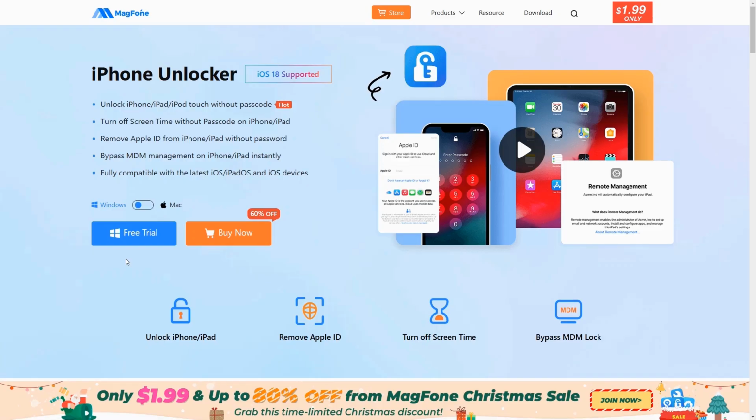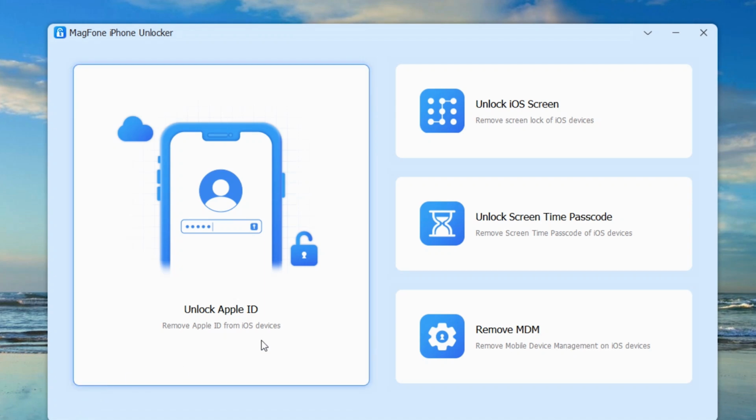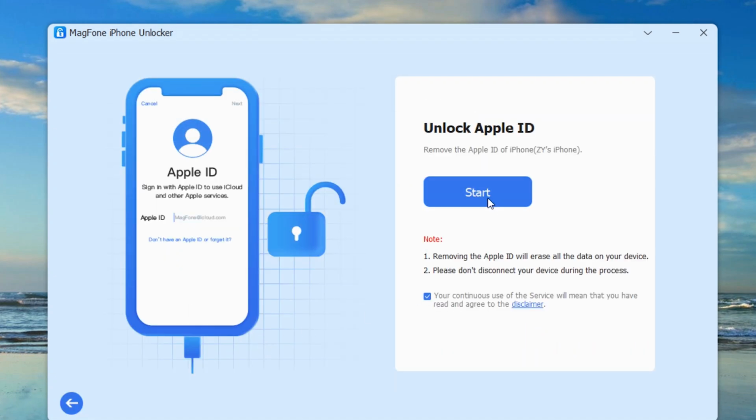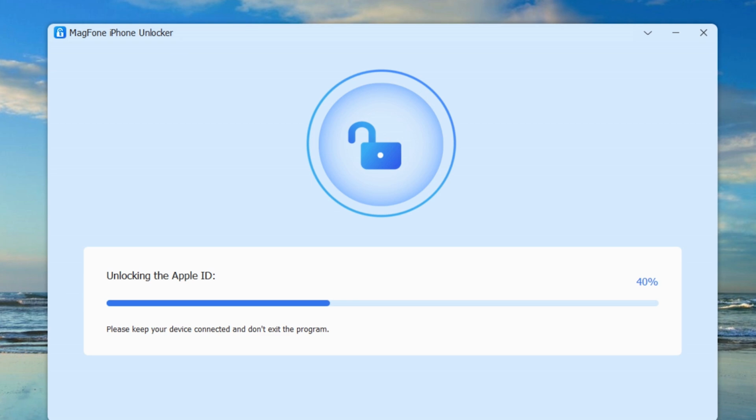In certain cases, removing and resetting the Apple ID can resolve the issue. For complex procedures, users can use professional iOS unlocking tools like MagFone iPhone Unlocker, which supports all iOS device models. Click Unlock Apple ID. Click Start. If your iPhone does not have the Find My feature turned on, MagFone can remove your Apple ID without data loss.